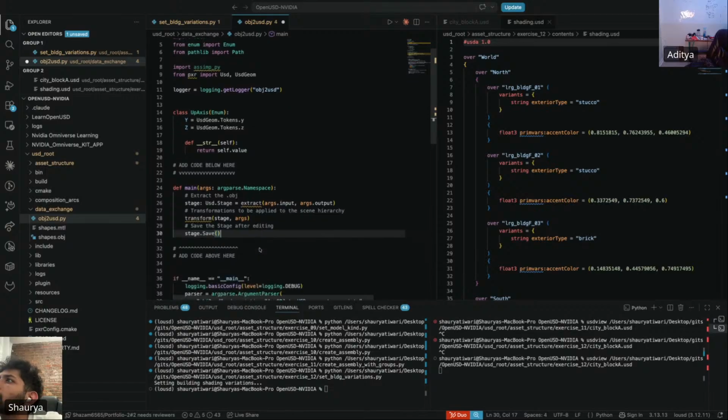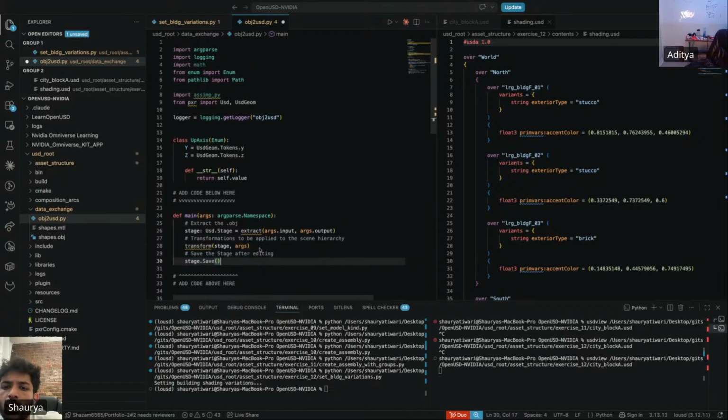Where's the extractor? So we have opened up the file. Let's go through the file. We have two enums. All right. So we are gonna add the code over here.